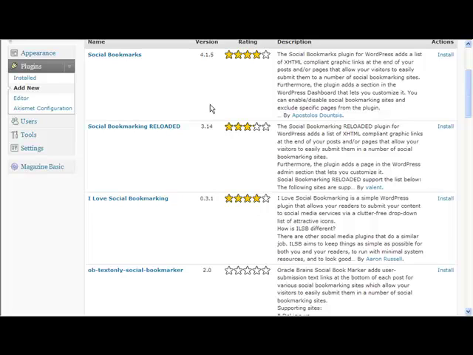So here we can see some of the social bookmarking plugins. Very easy. You would just install it. You click install, you click install again, you activate it, and then you look at the settings somewhere in here and set it up in there. But there's a variety. Whichever one you use, it's up to you. I'd look at the ratings.